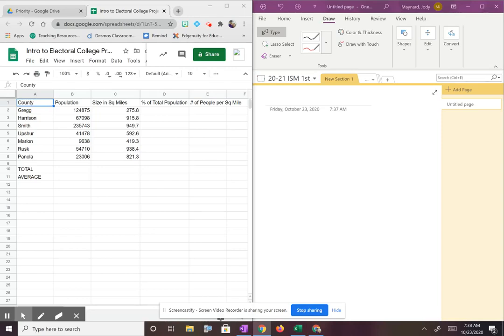Today we're going to talk about a couple of things that you can do in Google Sheets or in Excel that you may or may not have seen before. So we're going to use this in an electoral college project starting next week. So you need to be familiar with Google Sheets and how some of the equations work in Google Sheets.